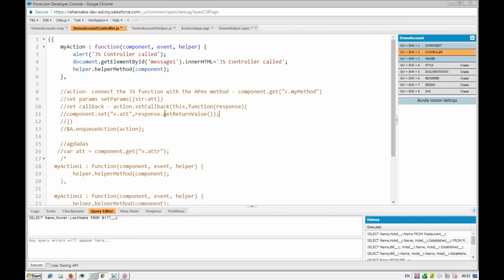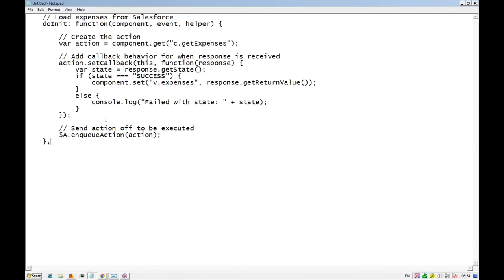That's it. Once we are done, then you have to enqueue the action. If you don't do enqueue action, then you will not get whatever value you are expecting.